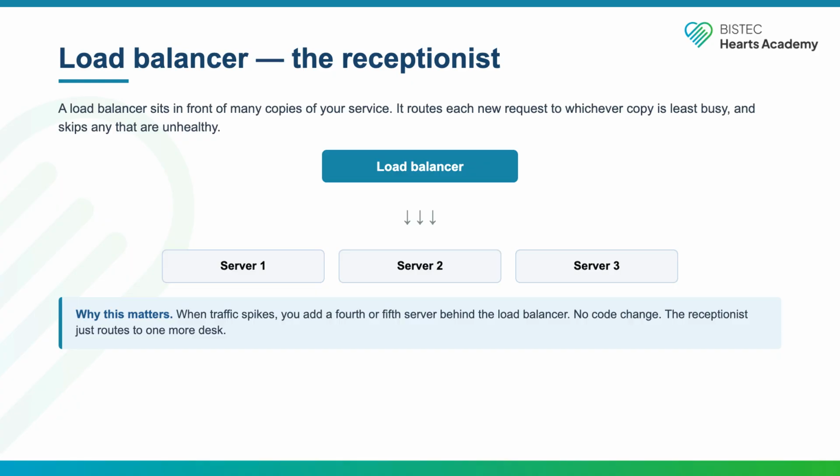The load balancer also handles 2 other useful things. It ends the TLS encryption so each backend copy does not have to, and it can rate limit abusive callers. In Azure, this is Azure Front Door or Application Gateway, or just the built-in load balancer in Azure App Service.